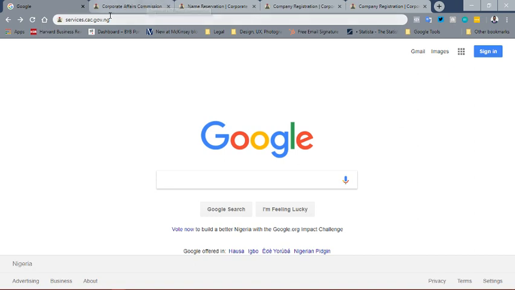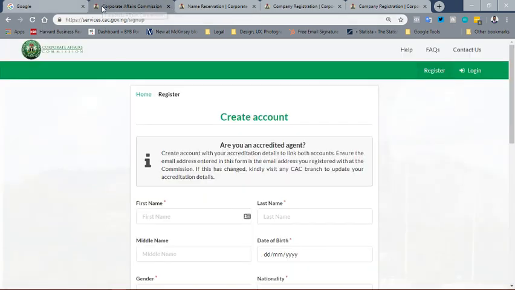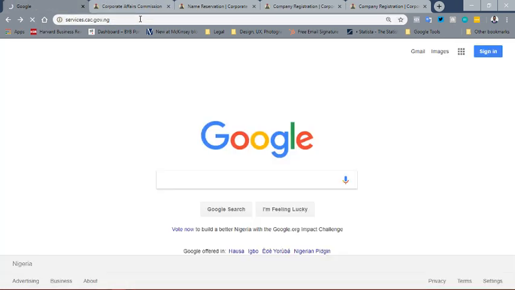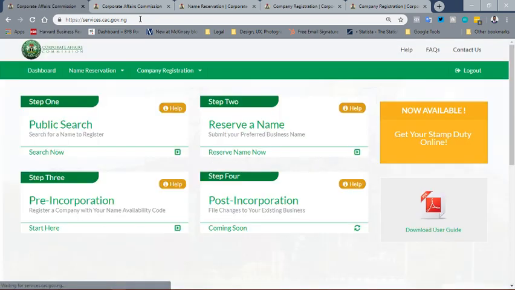It's going to take you to a place where you can. So let's just do that. It takes you to the Corporate Affairs website where you can do all you need. So what you need to do first is on this side, because I'm logged into my account, on this side you're going to see an option for you to register. So go ahead and click on it.